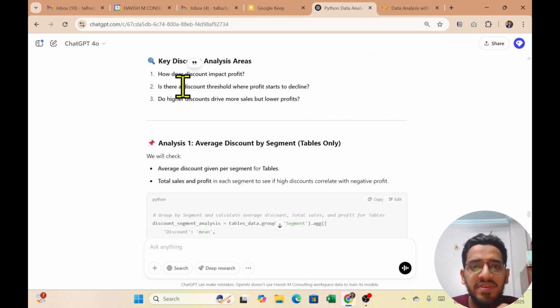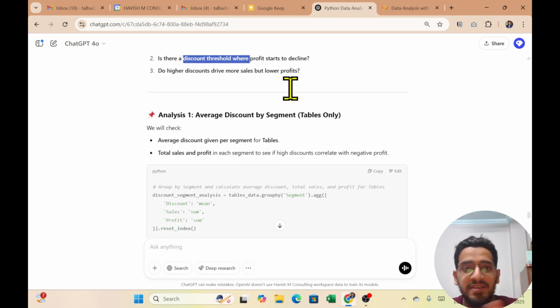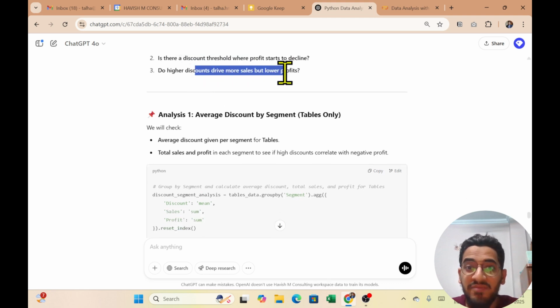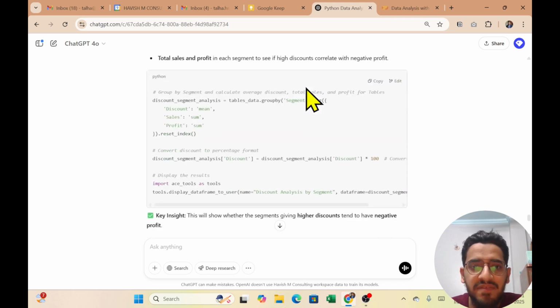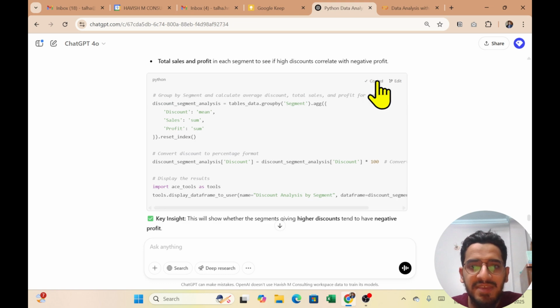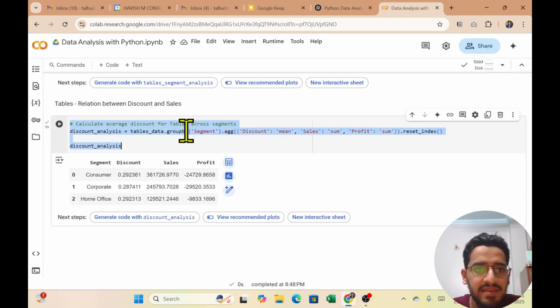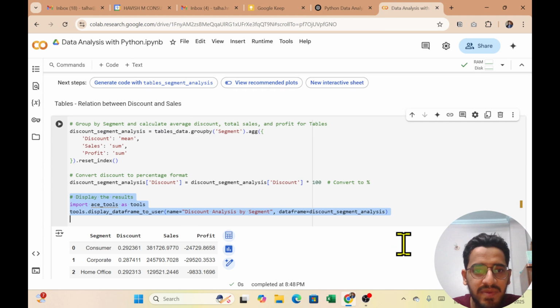How does discount impact profit? Is there a discount threshold where profits start to decline, or do higher discounts drive more sales but lower profits? Let's look at these analyses. So average discount given per segment for tables. So we're looking at a segment level analysis. So let's come back, and we don't need this last part.